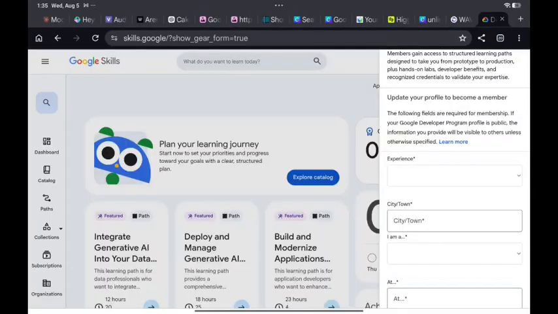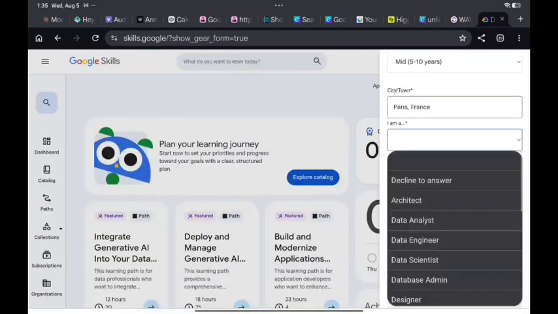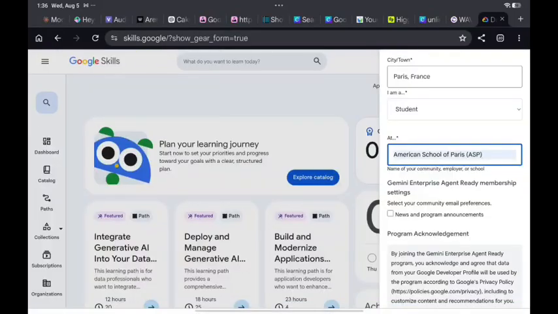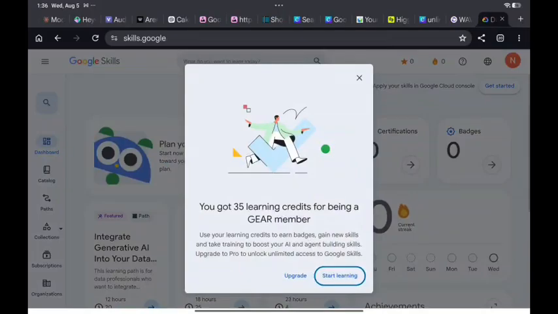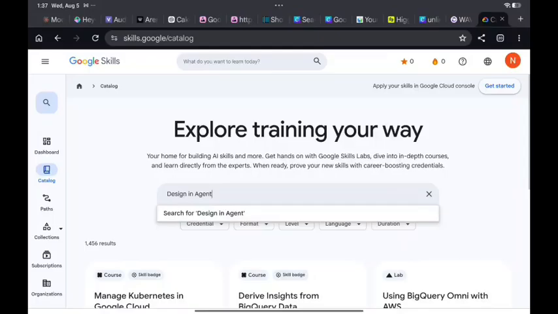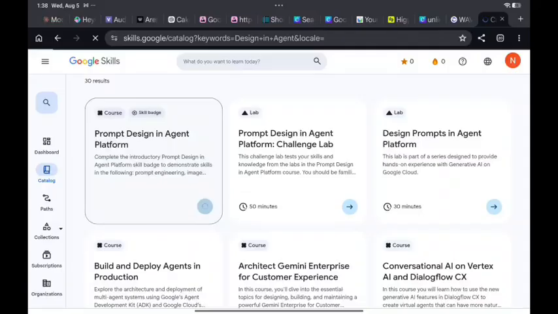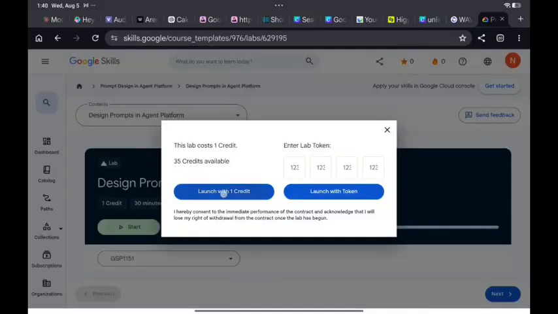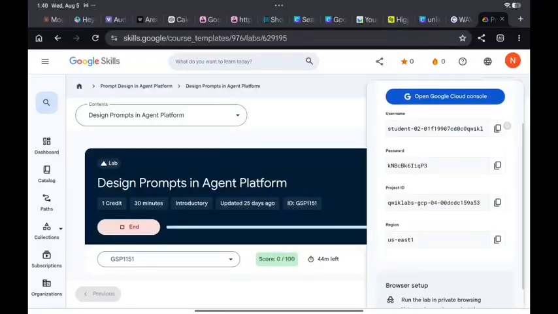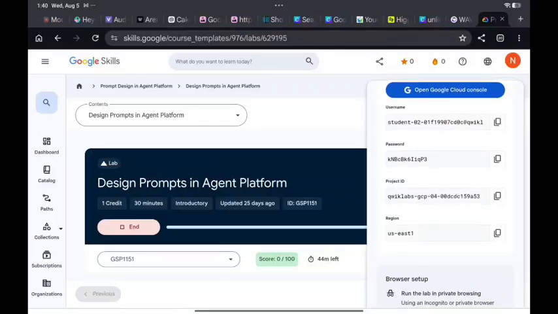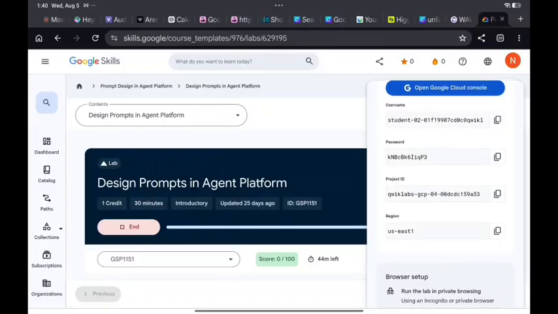A side panel will appear asking about your experience, city, and occupation. Fill in the form and click Join. If you selected Student as your occupation, click Start Learning on the next screen. On the catalog page, search for Design Prompts in Agent Platform and click the arrow, then click Start and launch it with 1 credit. You'll be provided with a new account username and password. Copy those credentials, head back to Dola, and log in using this new account to continue generating videos with Seedance 2.0.